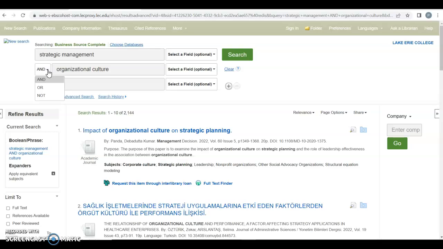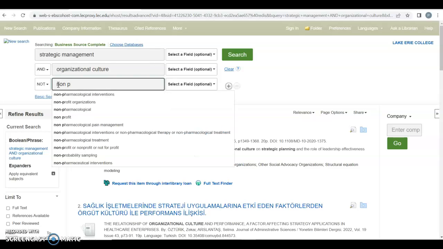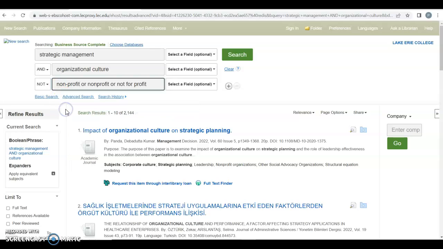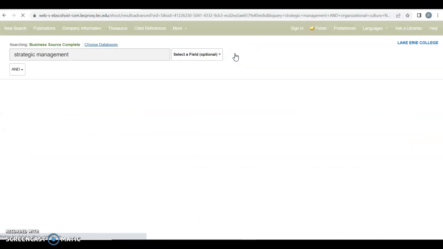I may use or if I have two words or phrases that are very similar, maybe they mean the same thing, they just have two different names. I'm not going to use that one right now, but not. Oh, I'm sorry, I meant to keep that and choose not for this bottom one. Maybe I want to exclude part of my results. For example, maybe I don't want to know about nonprofit. So I want strategic management and organizational culture, but not nonprofit. Every time I make changes like that, I hit the search button again.